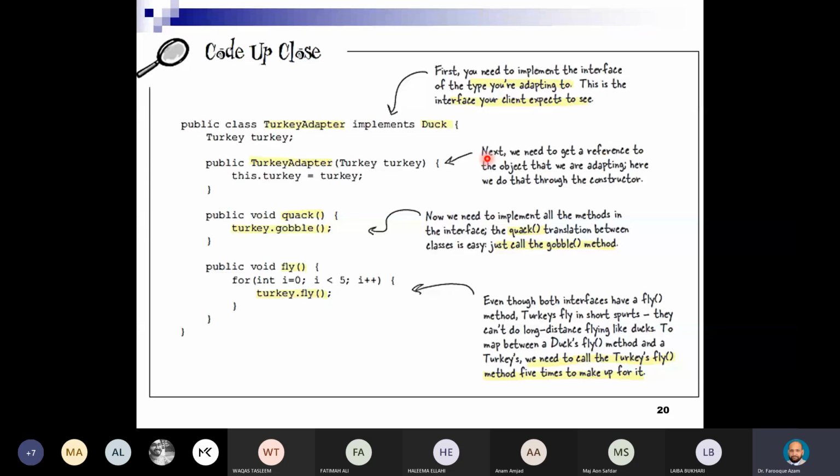Let's see the formal explanation. Next, we need to get a reference to the object that we are adapting. Here we do that through the constructor. Okay. Now, since the adapter is implementing the duck interface, it has to implement two methods. One is the quack method and the other one is the fly method.